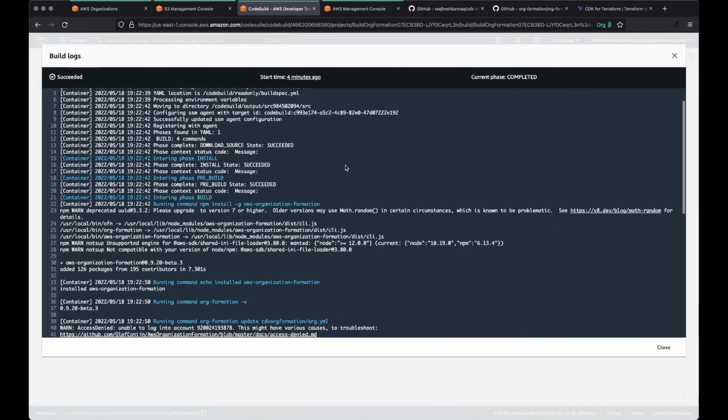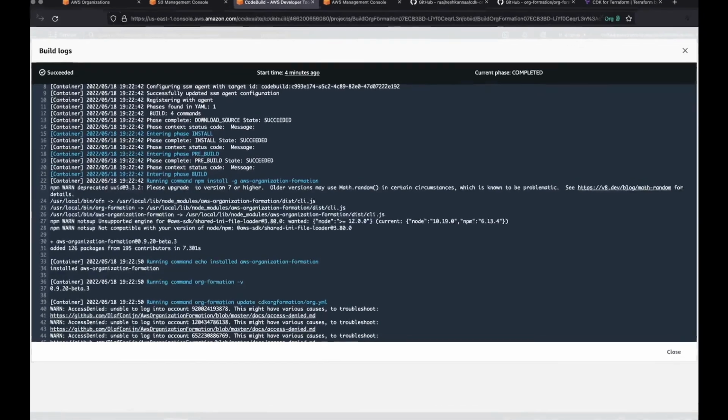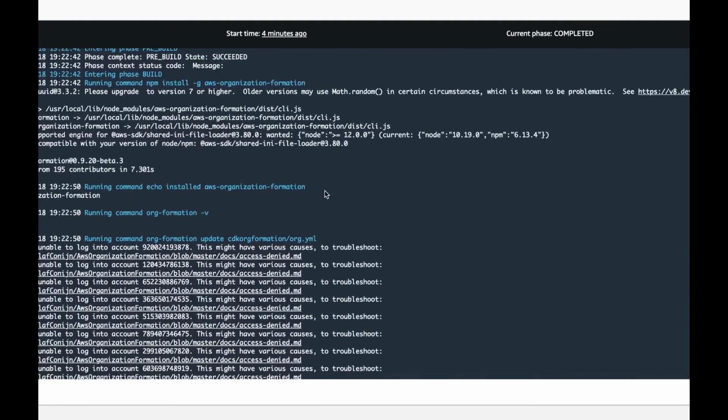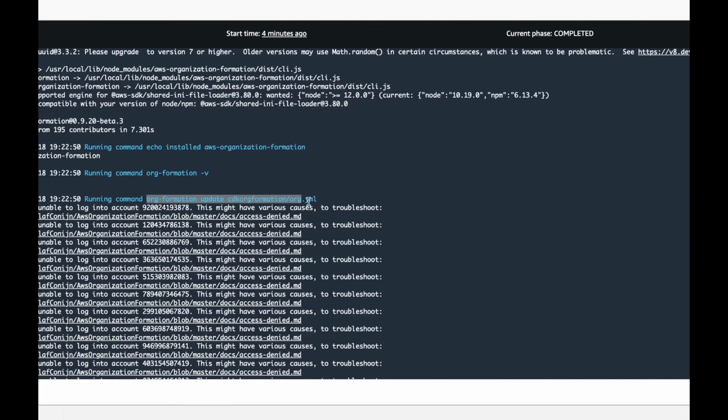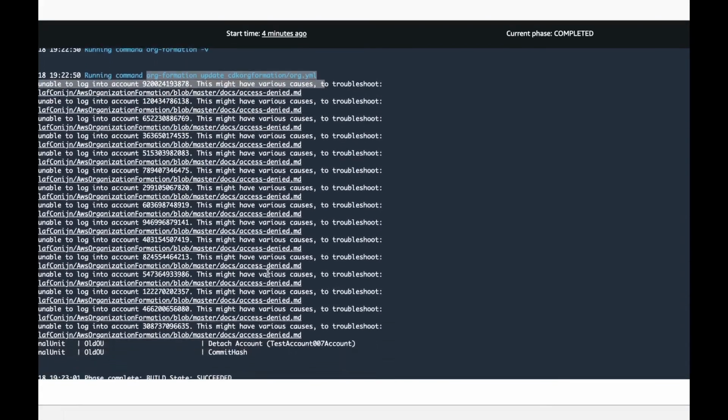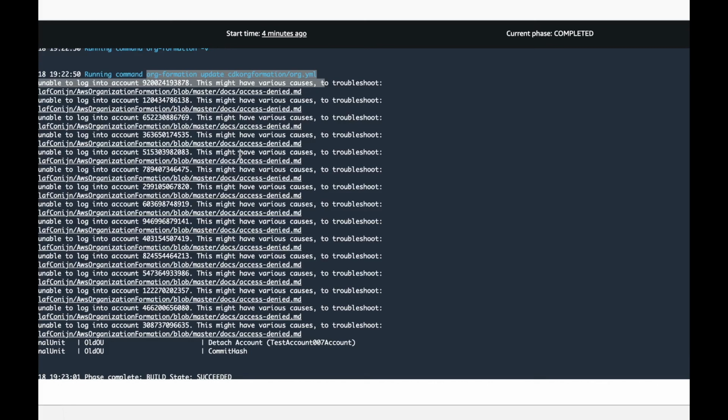So you see this, if you zoom in a bit. We install organization formation here. We run the update command here, and we see the same error. That's because we're making use of Control Tower in this organization, and the organization formation tool assumes we make use of the default role, the organization access role, account access role. That's what it's named. But because we make use of Control Tower, we use a different role name.